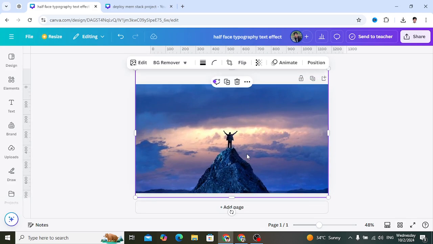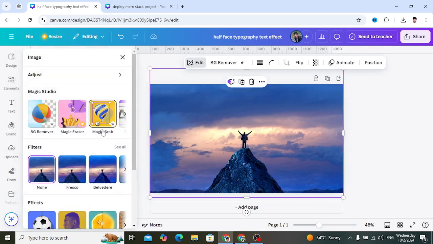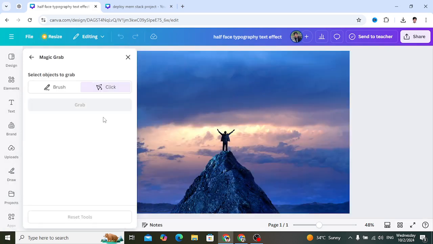and select this photo. After selecting this photo, come here to the edit button. After coming to the edit, you will see magic grab. Okay, look at the magic grab option. You will see that. Click that option. So here you have two options. Whenever you click that, that object will be removed.